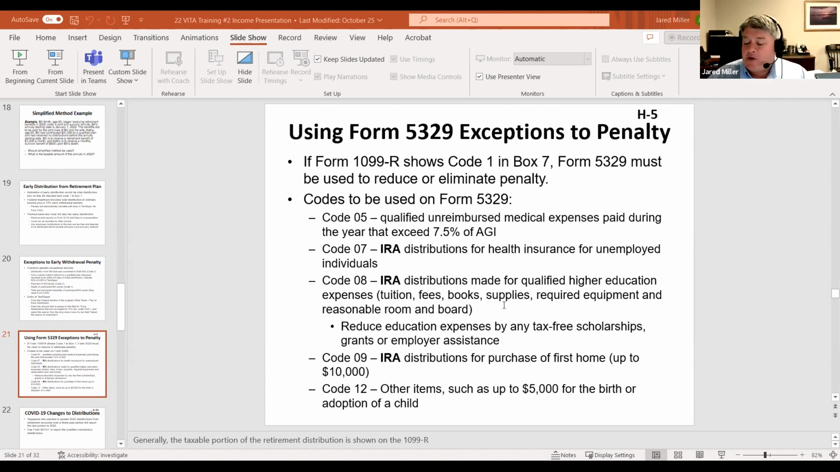So there are a couple codes. A code 05 would be if you're taking money out of your retirement account because you have qualified unreimbursed medical expenses paid during the year that exceeds 7.5% of adjusted gross income. That's going to be a lot of medical expense. If you're taking it out of your retirement account to help cover those costs and it's over the 7.5%, and we'll talk about what that magic 7.5% means next week when we talk about itemized deduction.